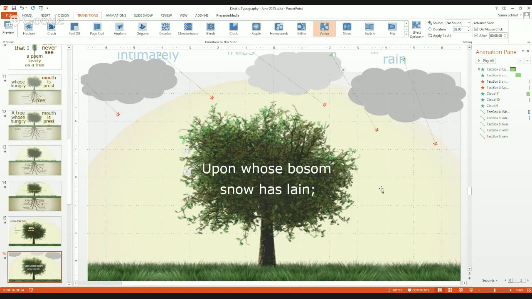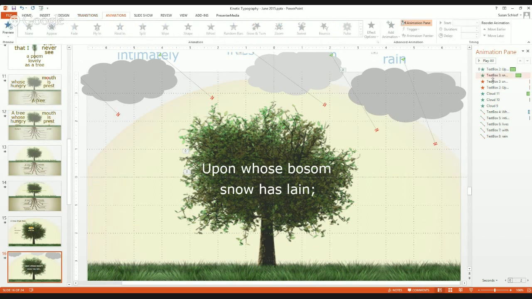And then going forward on this slide, you can see back on the animations here, again, you see a series of animations, and you can tell what kind they are by the symbols. So we have some entrance effects here for these 2 lines of text that come in, upon whose bosom snow has lain. And then the 2 exit effects removed that text before I went on to the next part. So let's see what that looks like just from there.